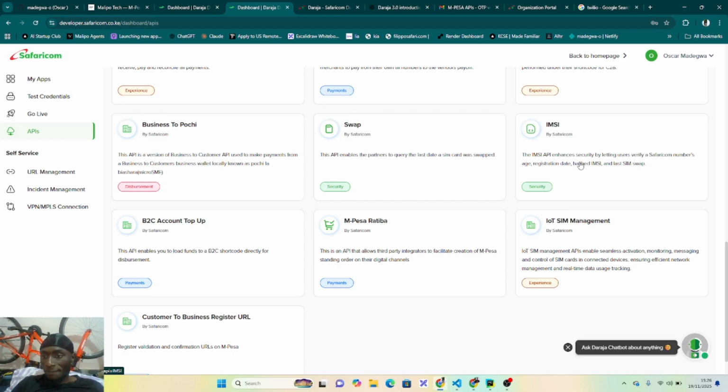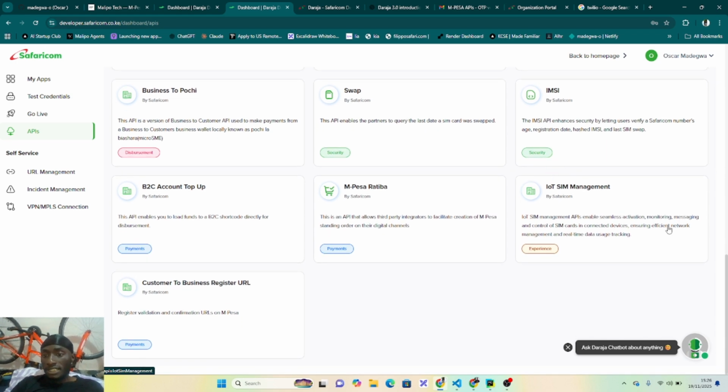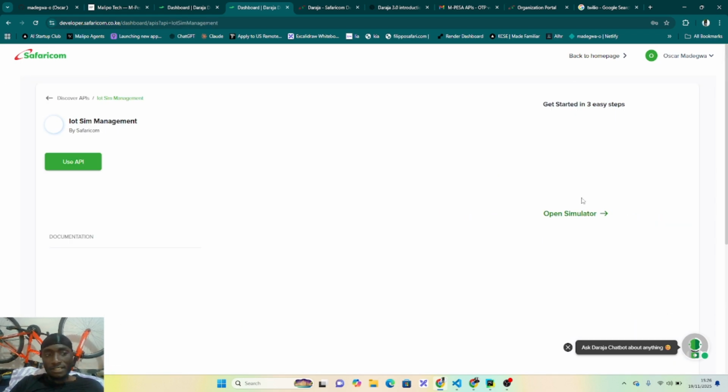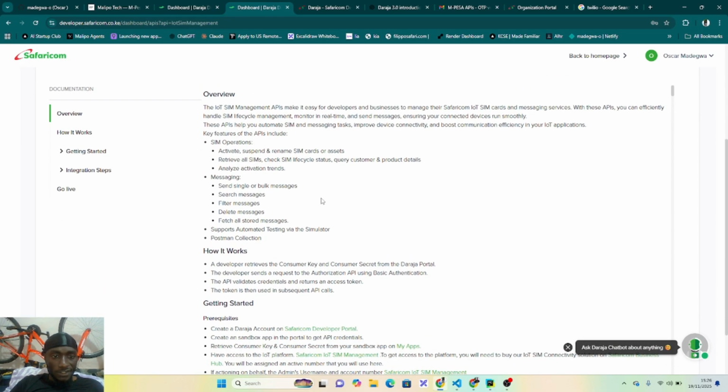And IMSI. Oh yeah. So IMSI is for letting users verify the Safaricom phone number, the age, when it was registered. So for that SIM card, and the last SIM swap, of course. So good stuff. But I believe this is the big game changer. When I want to integrate, say, IoT, and you want to delete messages, filter messages, search for messages, send a single message to a customer or bulk messages, there is an API for you.